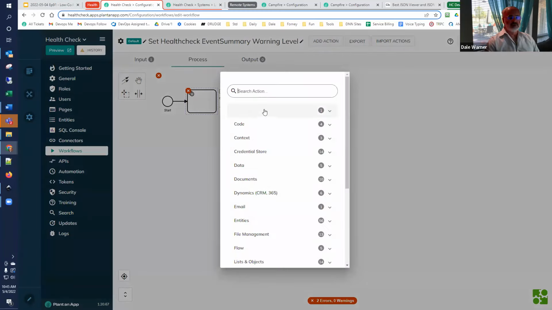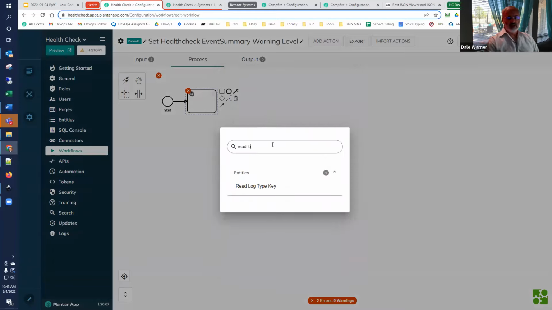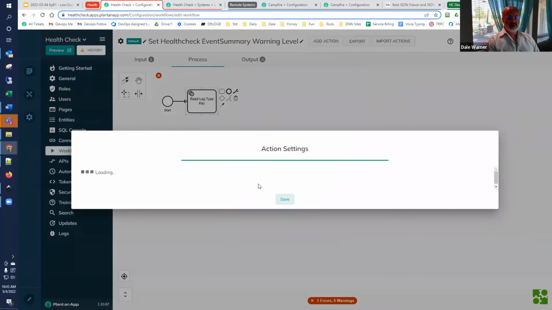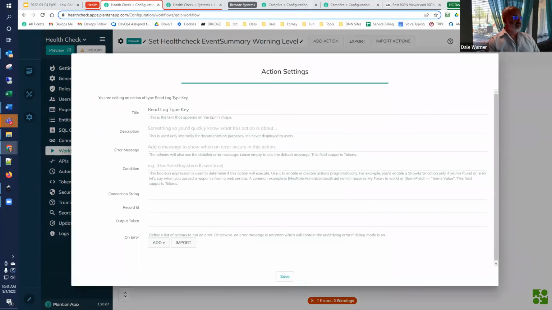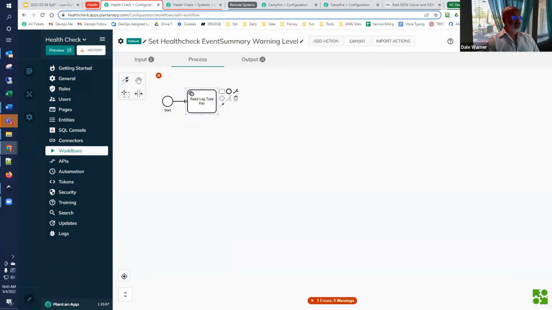We will read the log type key. The key that we want is the one that's coming from our event summary log type key. So that's from our input, the log type key. So whatever one is being passed in, that's what we're going to go read. And we're going to store that in an output token called log type key so that we can easily access it.